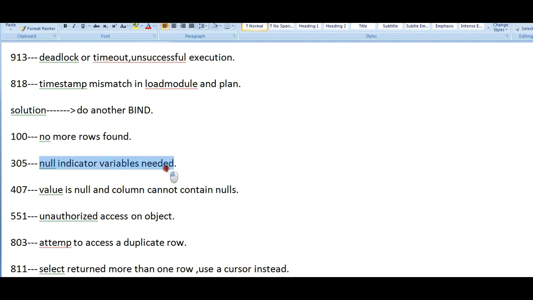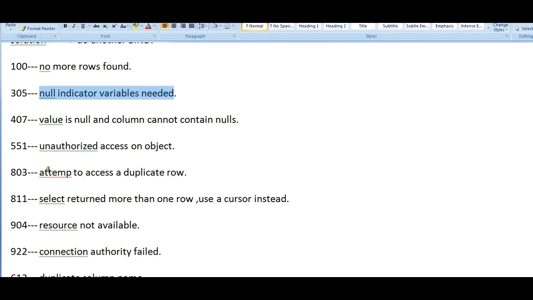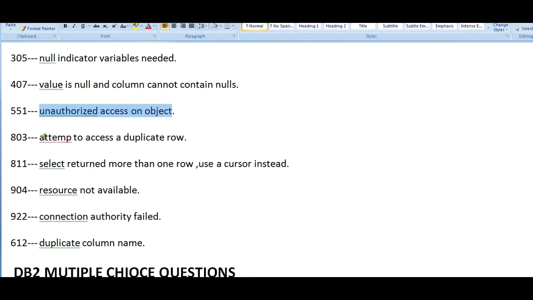-305, null indicator variables needed. -407, value is null and column cannot contain nulls. -551, unauthorized access on object. -803, attempt to access duplicate rows. -811, select returned more than one row, use a cursor instead. This is also one we get regularly when we don't do proper programming or proper logical operations.